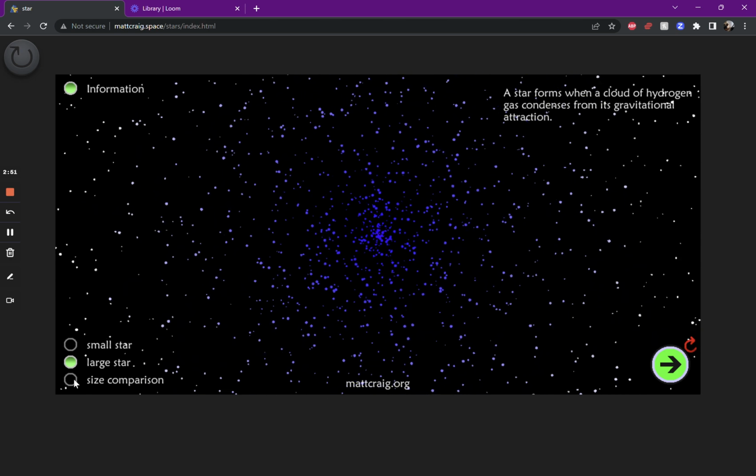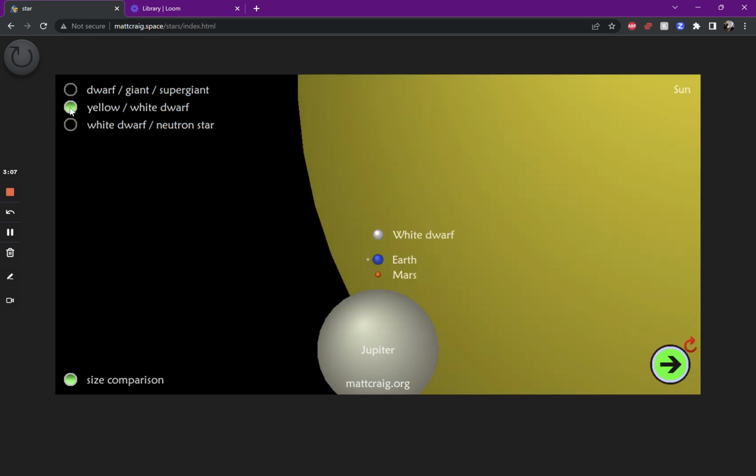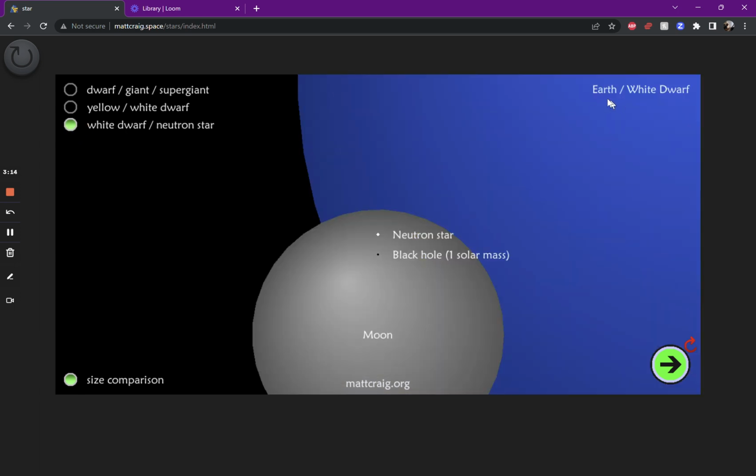A size comparison. I just threw in a few stars here to show relative size comparisons, but of course there's huge variation in these. So this is showing perhaps the sun against a red giant against a red supergiant. Again, huge variations. And then we zoom in, and here's the sun as a yellow dwarf against Jupiter, Earth, Mars, and another white dwarf. And zooming in further, we've got Earth, which is about the size of some white dwarfs, I suppose, and the moon, and how big a neutron star and black hole would be if it was a one solar mass neutron star or one solar mass black hole in comparison to the moon.